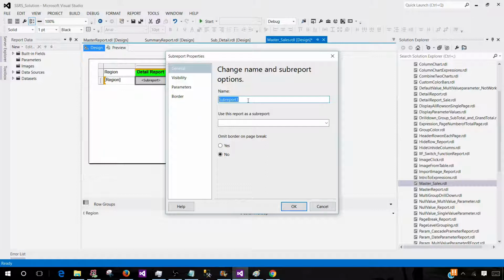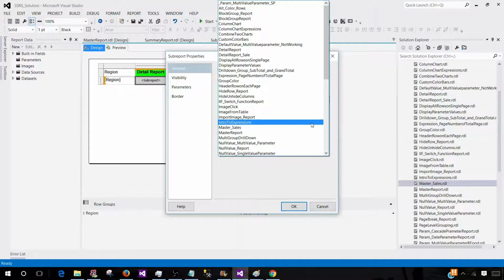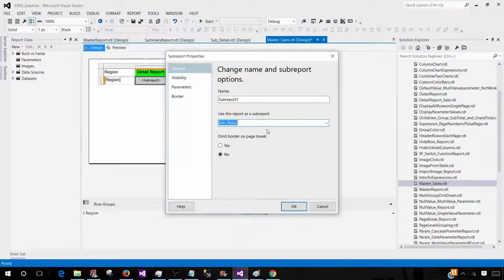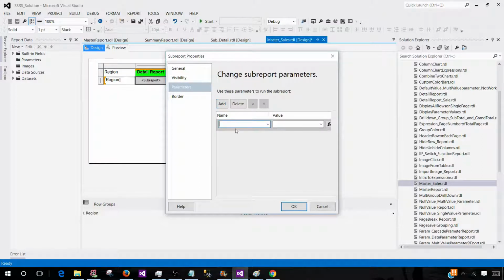You can name it anything you like. I'm going to leave this one default and use the report as a subreport. And we know that it starts with sub, sub detail right here, and it is accepting a parameter. So we have to add, and then the parameter name is region name, and then the value is coming from the region column. So this is the value column in the main report.